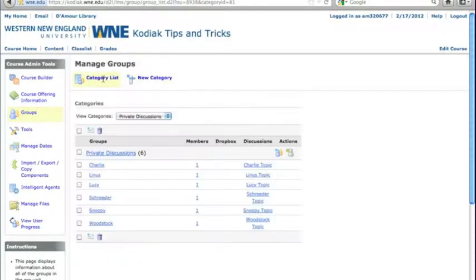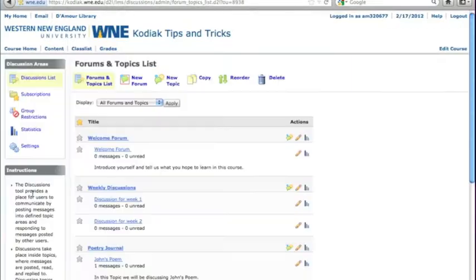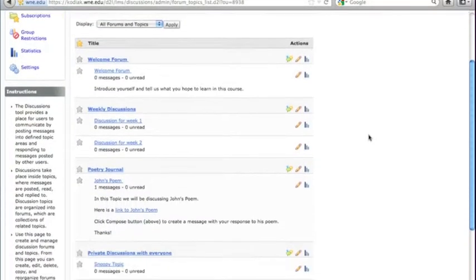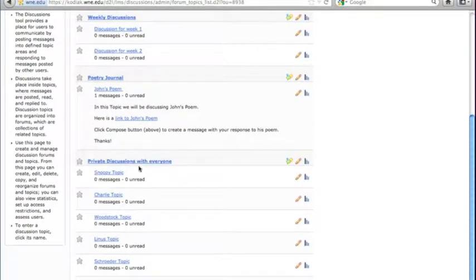You can see now that I have the private discussion category with the individual groups, and over here in the discussion column I have discussion topics for each one of the students. If I go up to Course Home and select Discussions, on my Forums and Topic list, you see now I have a Private Discussion with Everyone forum, and within it a topic that is private between myself and the student to have a discussion with each individual student.